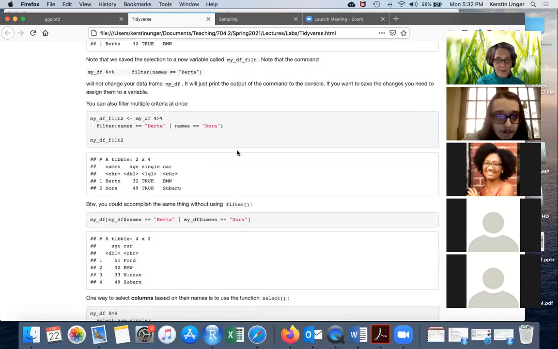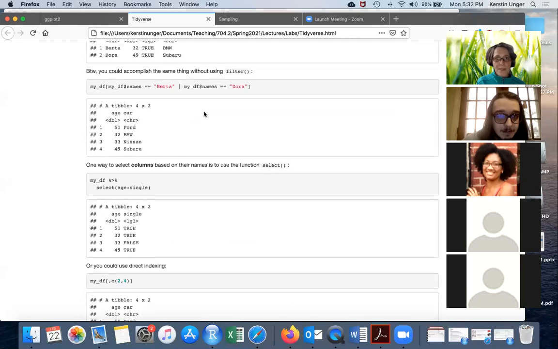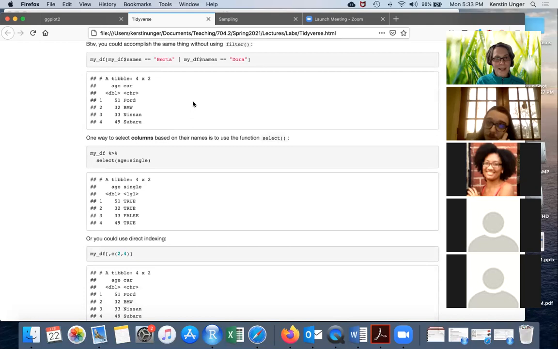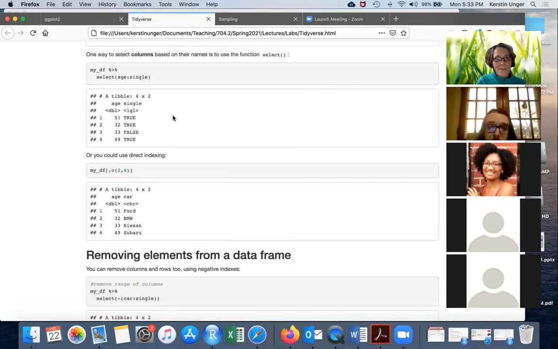Alrighty, where did we stop here? Right. As I said, you can specify as many criteria as you wish, as long as it makes sense to you. And this is the operator for a logical or. Don't forget, we learned about that. It doesn't mean either or. It could also be both, just as a reminder. So it's either Berta or Dora or Berta and Dora, which in this case is not possible, but just keep that in mind.